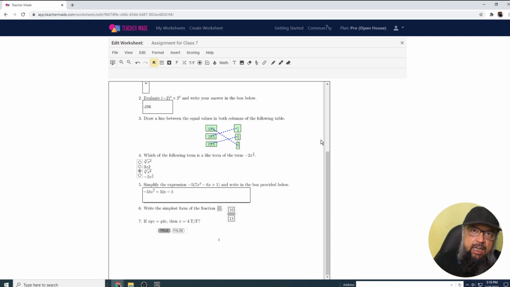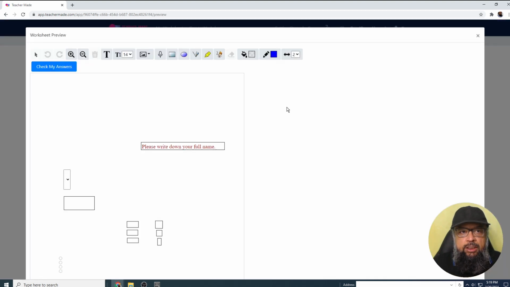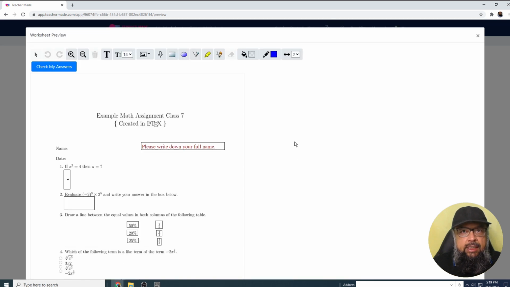It saves the assignment automatically. You don't have to save anything, but I have noticed that once I lost my work due to some server error. So I'm sure that company will soon fix this. And now I can close this worksheet by clicking on this cross. I can click on preview this worksheet, and now I can see the worksheet. This is the way students will see this.